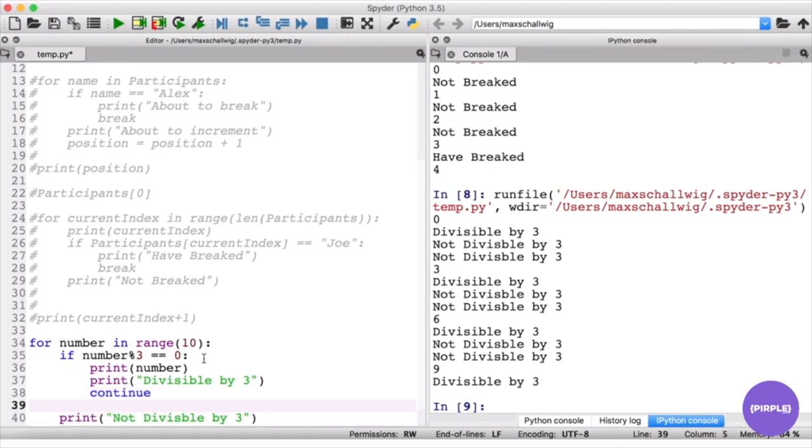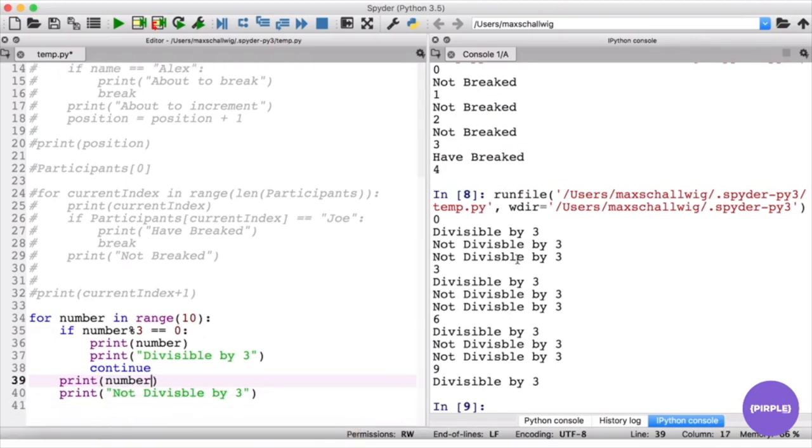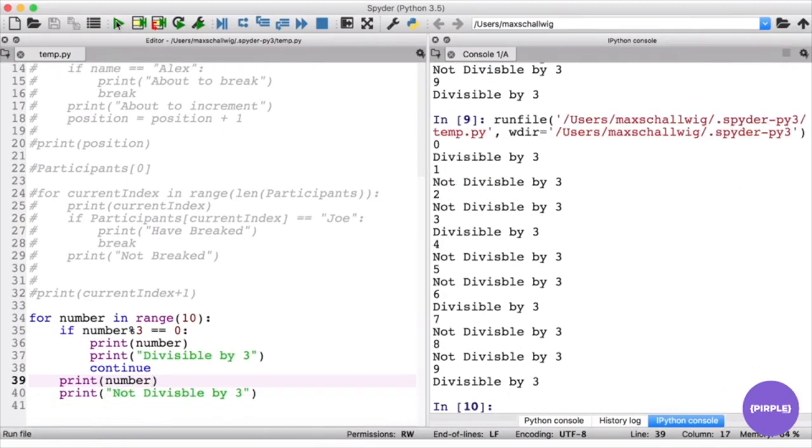It may actually be helpful for us to see the numbers here too. So let's put the number here, or else this may be a bit confusing. Let's run it again, and then let's go through it. So we start at 0. We check if 0 is divisible by 3, and if there's a remainder, and there is no remainder. So we print our 0, and then we print divisible by 3, what we see here. And now we continue, which means we skip the rest of the loop, and we start with the next part. So now number takes on the value 1. And we see that we don't print number and not divisible by 3 yet. We'll print it in a second.